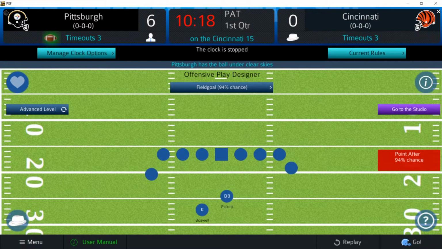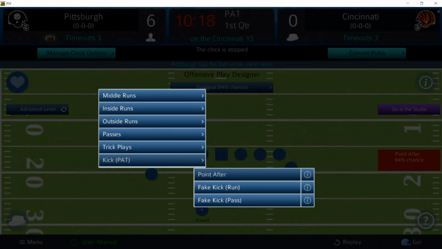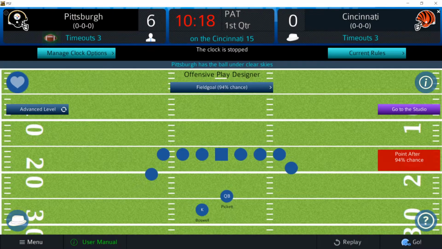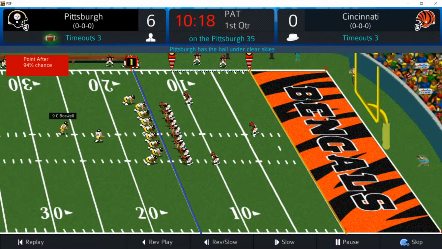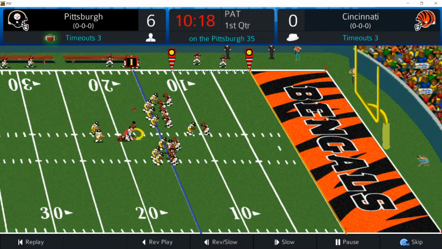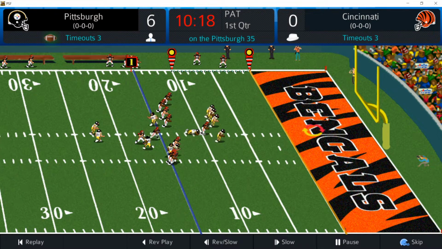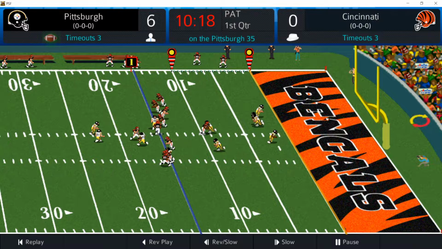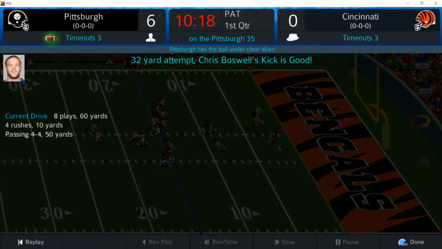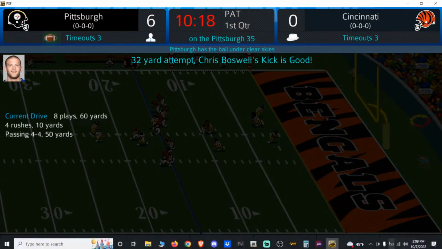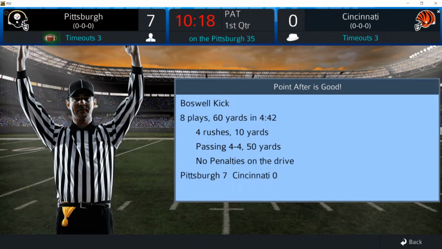94% chance that Boswell will make this. We're going to go ahead and click go. Now, if you click on here, you can fake it, do whatever you want. But we're going to kick it. Let's go, Boz. And this is up and down the middle. Right down the middle. Thank you, Jim Nance. So there it is. That one is good, 7-0.